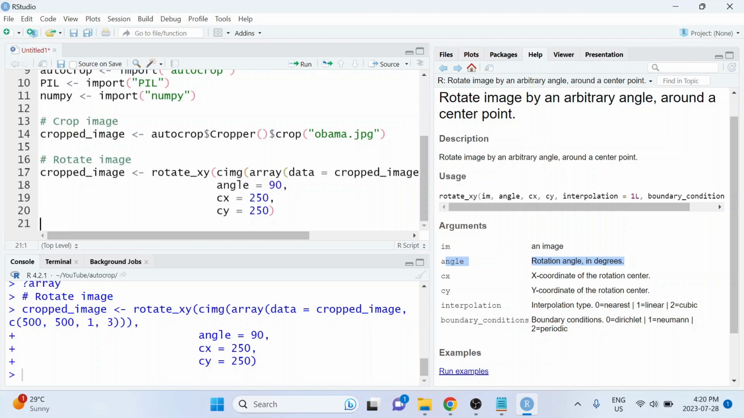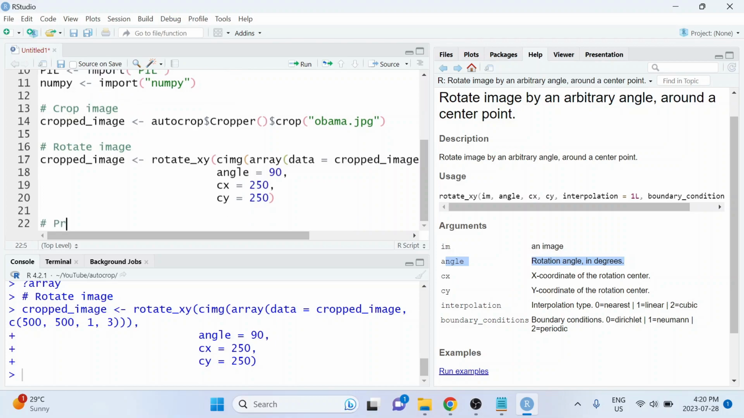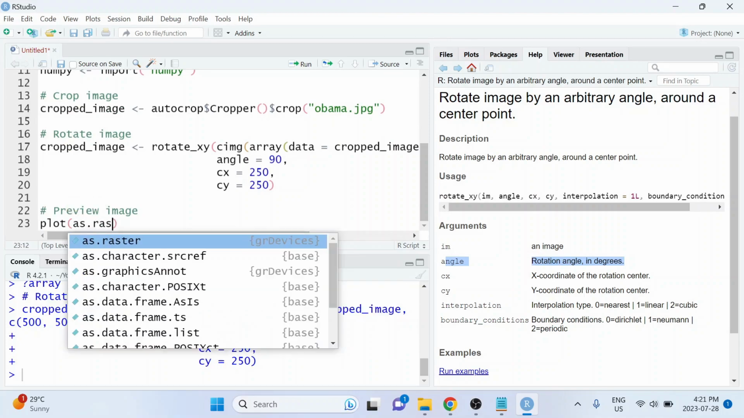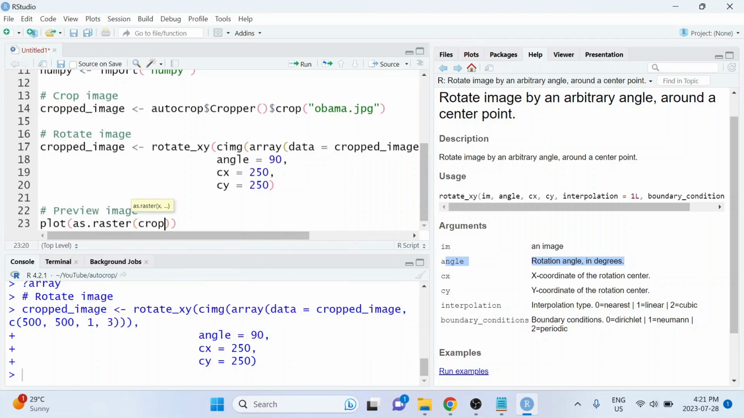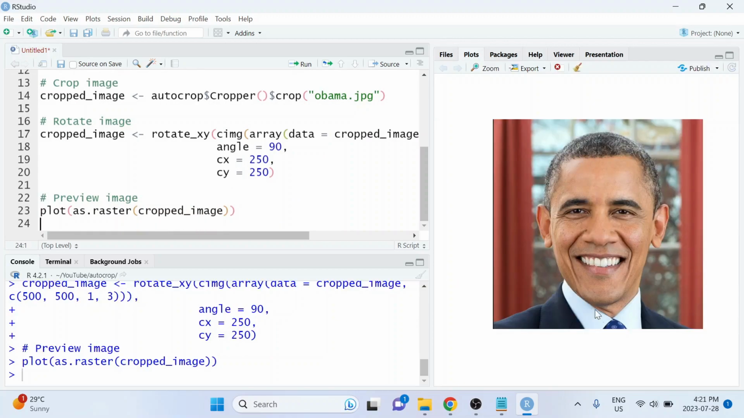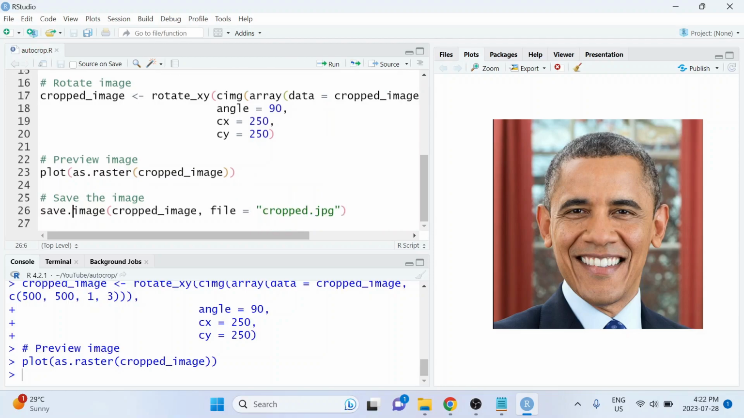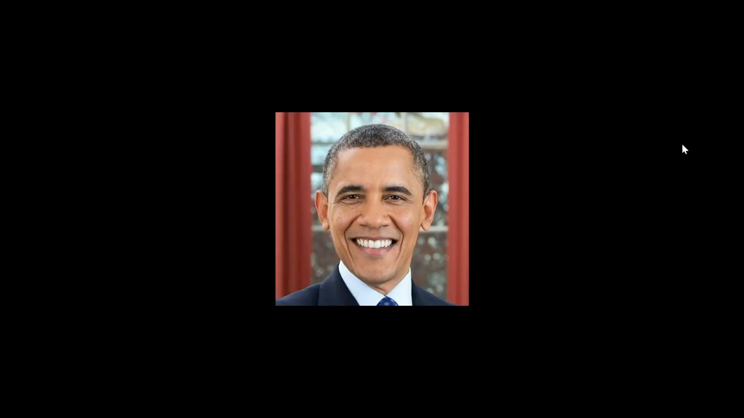The only thing left is to preview the image and then save it. We can preview the image by applying the plot function to a rasterized version of the cropped image object. And this is what's now contained in the cropped image object. And to save the image, we can use the save.image function, and we can apply that to the cropped image object and then provide the name of the file that we'd like to save the image to. I'll save the image. And now we can see that this was the original photo, and this is the cropped image that was created using autocrop.